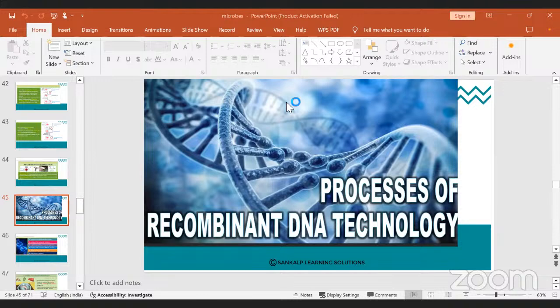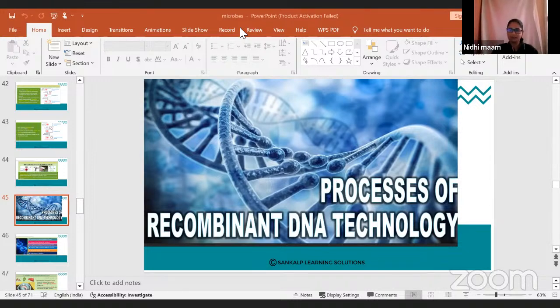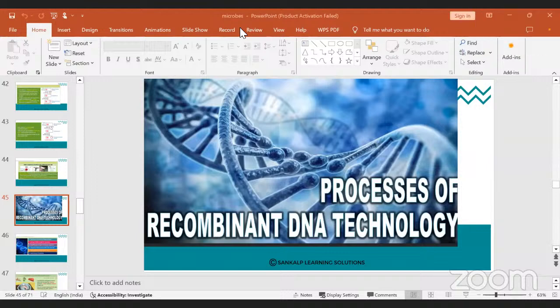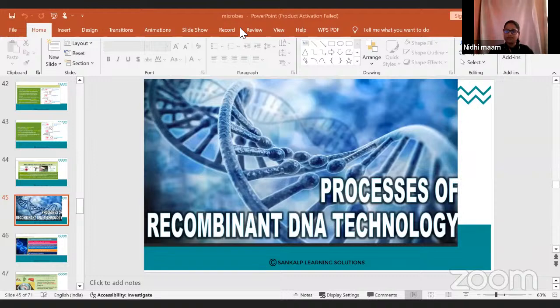Let us proceed to today's concept, that is the process of recombinant DNA technology. So we now know the tools we use in recombinant DNA technology that we discussed. Today we are going to discuss how the process occurs.